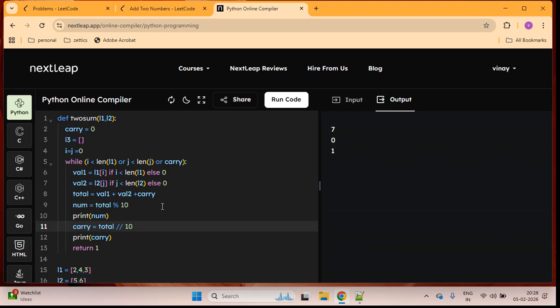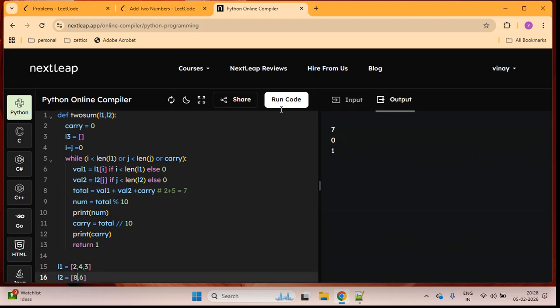If you see, we have added 2 plus 5, so it is 7. So number is 7. And if there is any remainder, then it will come under carry, right? So let's add, see here, you will get to know. I will just give an 8. Now number is 0, and carry we got as 1. I hope you got the point of what I'm trying to say. So what I'm going to do: I plus equals 1, j plus equals 1.